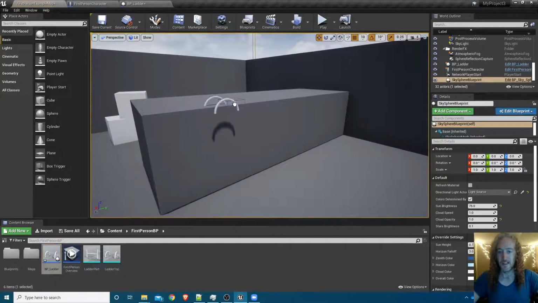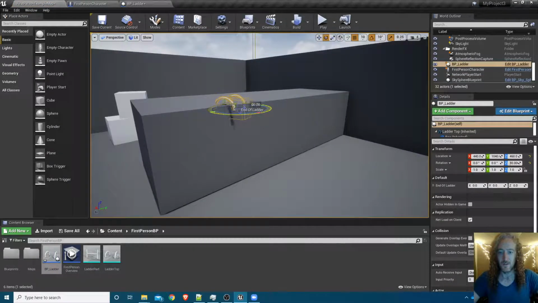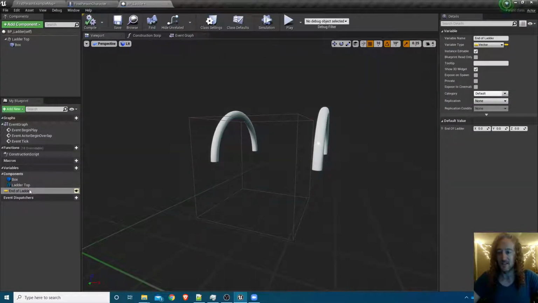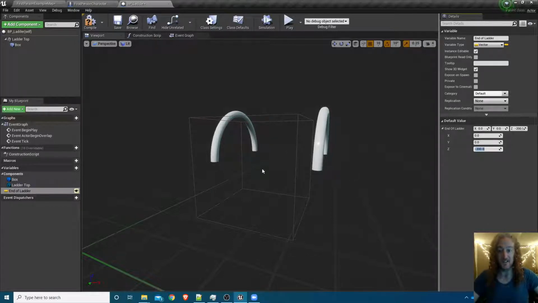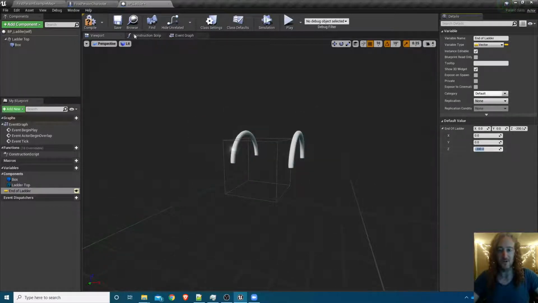If I drag a BP ladder up here and rotate it around, you can see that it's that end of ladder variable that shows up in the world, and you have to tick that show 3D widget, otherwise it won't. So this is what we're going to drag up and down, say how big the ladder is. Alright, now back in BP ladder, let's give that variable a default value of z minus 200. The reason is, if it defaults to 0, we won't be able to see any ladder pieces being added inside this viewport. So with it at minus 200, when we start adding ladder pieces, it will do 200's worth inside this viewport so we can check that it's working.